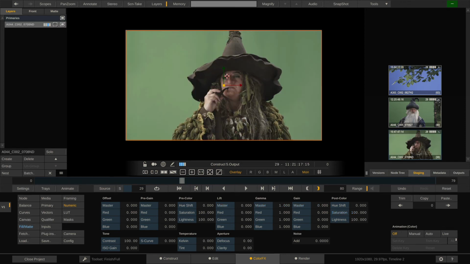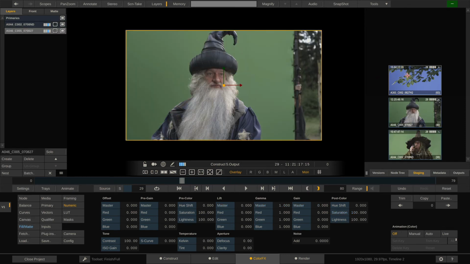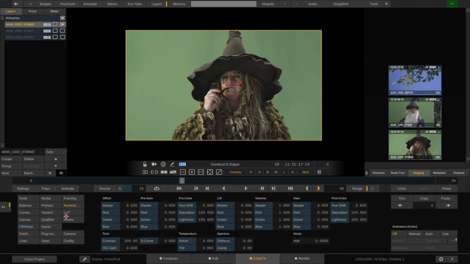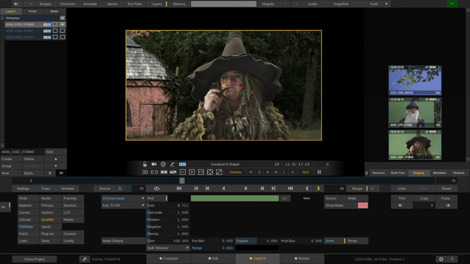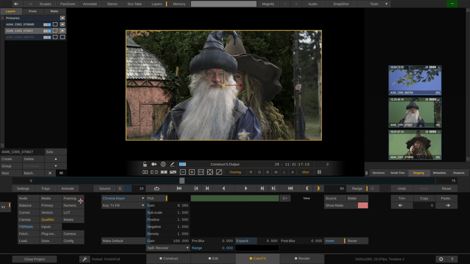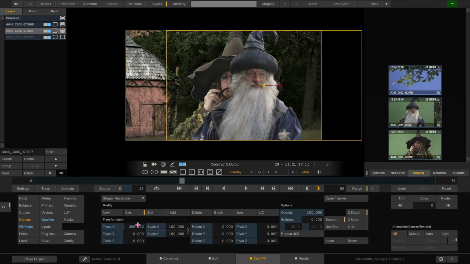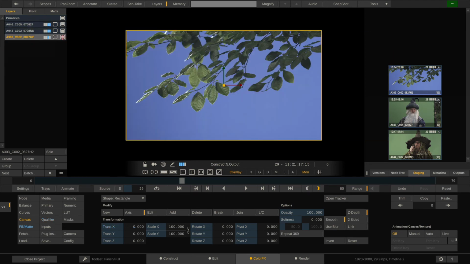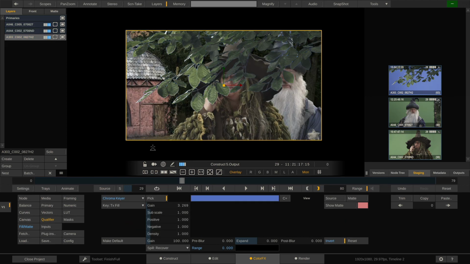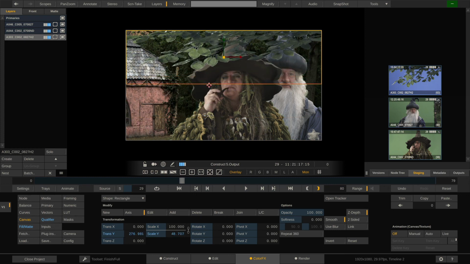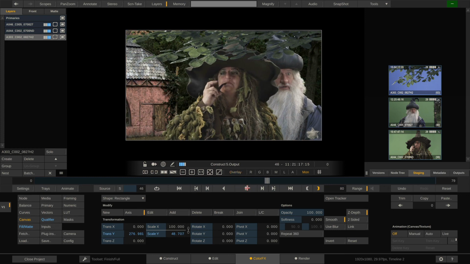So I'll drop that in here. I'll drop him in here, and I'll drop that in here. And now I have my layers here, and I can start to composite. Do some chroma keying here. I'll just make this really quick and dirty. Key the wizard and possibly move them over a little bit and maybe push them towards the back. And lastly, here's our green leaves, which I'll also key out and maybe make a little bit smaller, something like this. Okay, and here's our composite.